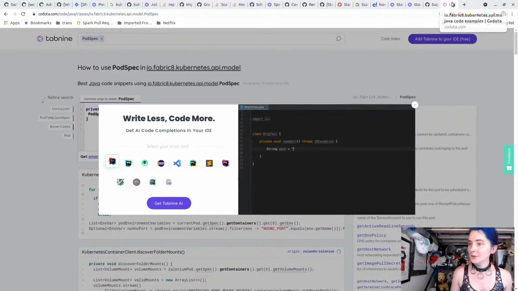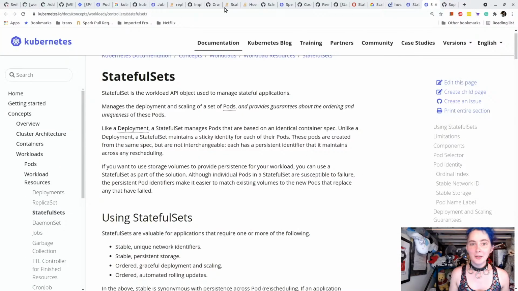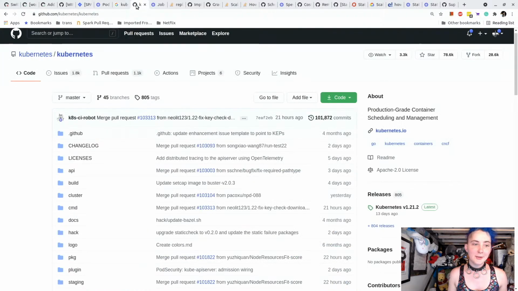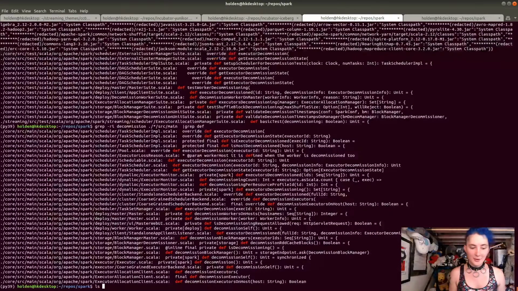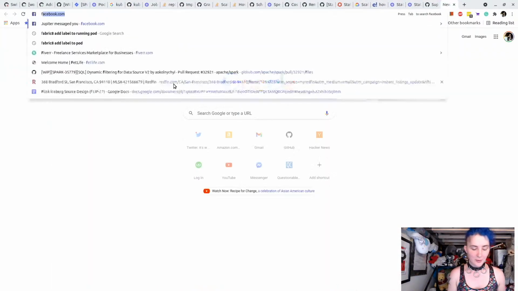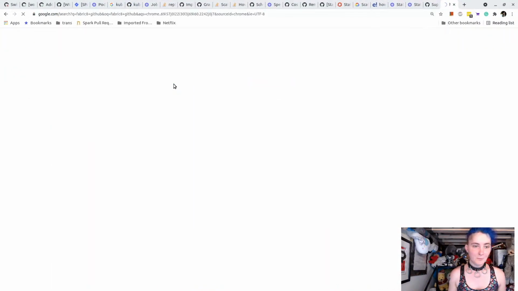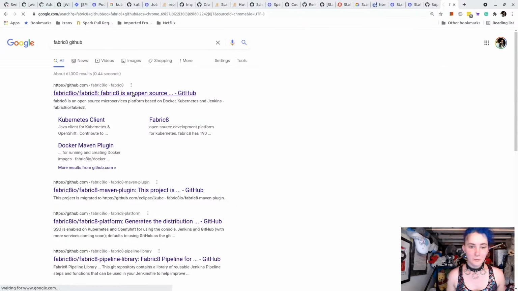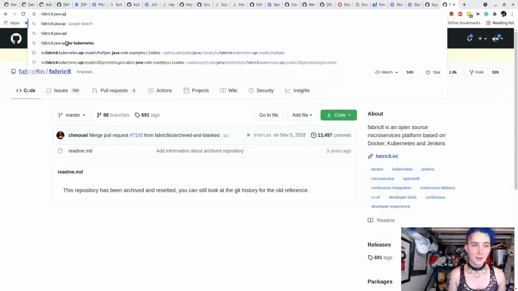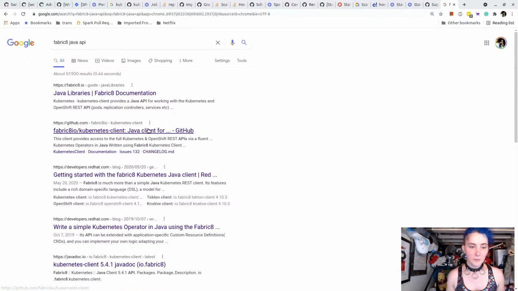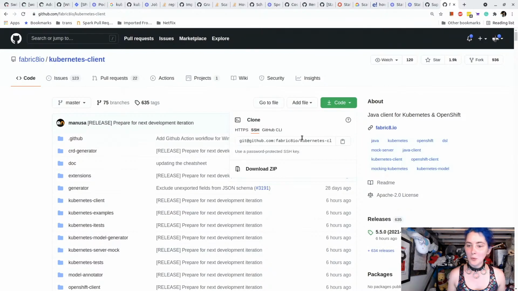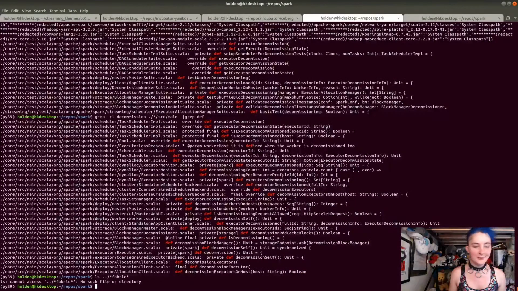I hate computers. This is one of the times when I wish I was in an IDE because this would probably be easier. Do I have the fabric8 stuff checked out? No. Okay, fabric 8 Java API. Yeah, I just don't know where I need to pass it.